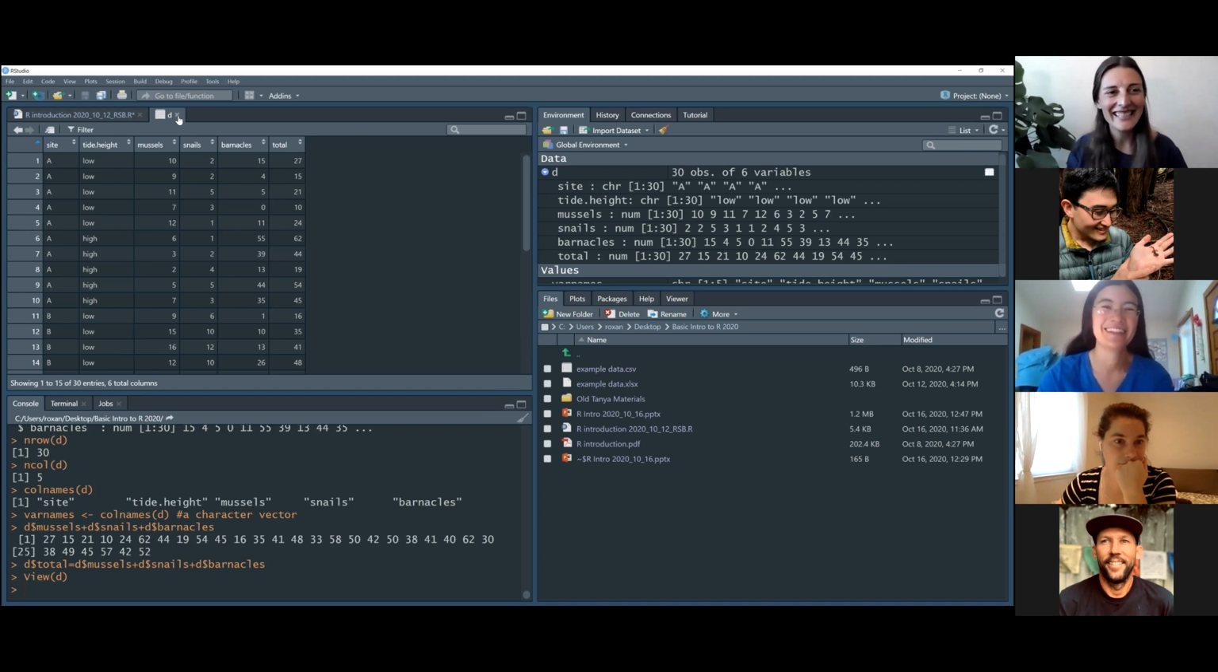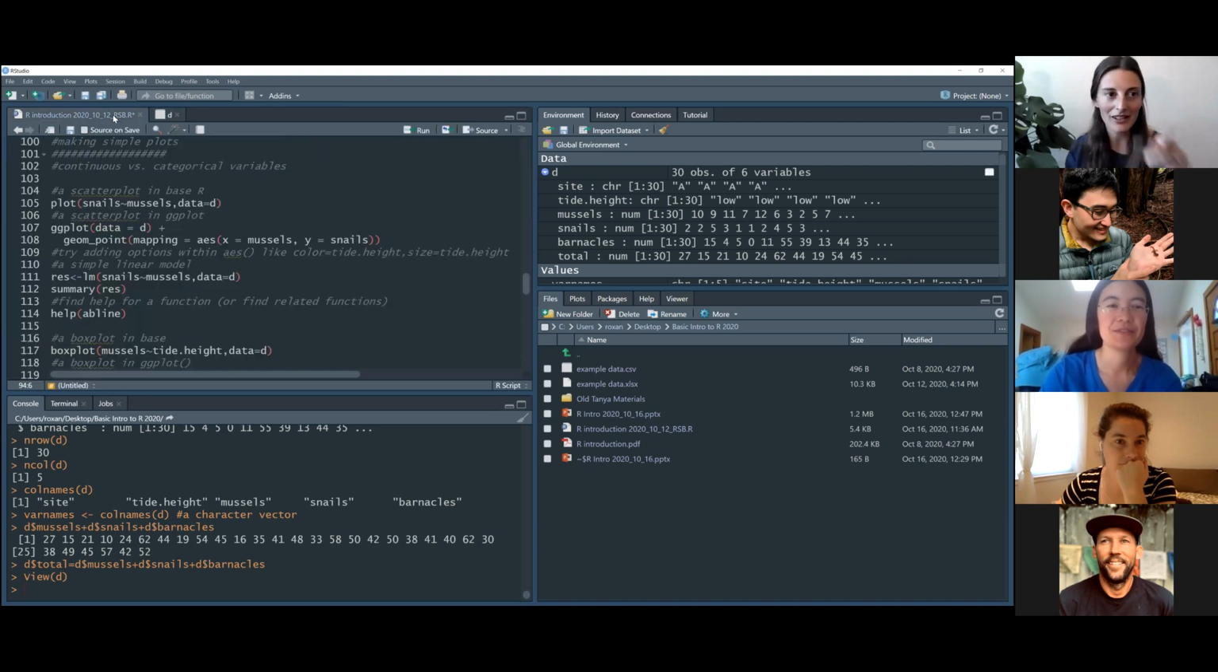It's great. And then it pops up over your source code. So you can either click over to your source code, or you can just close it.